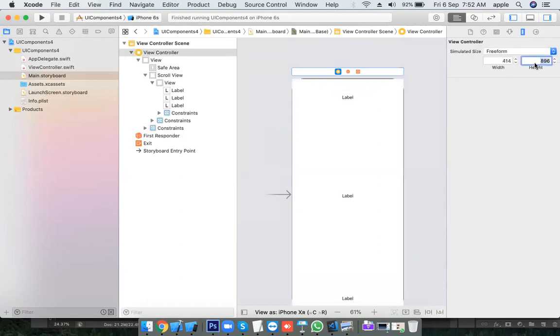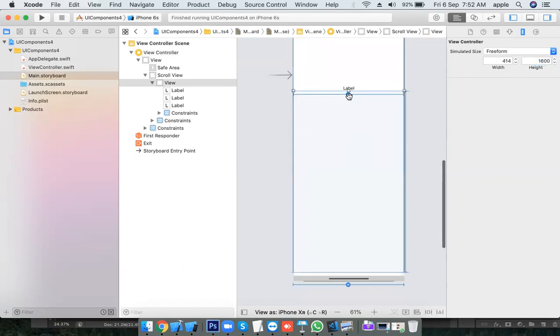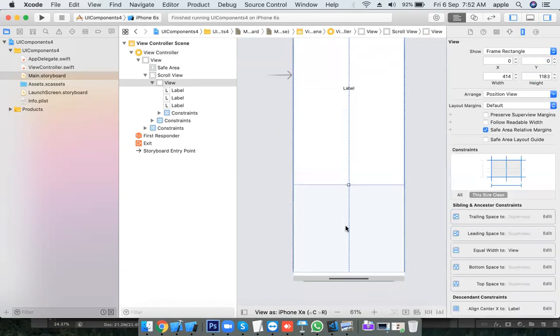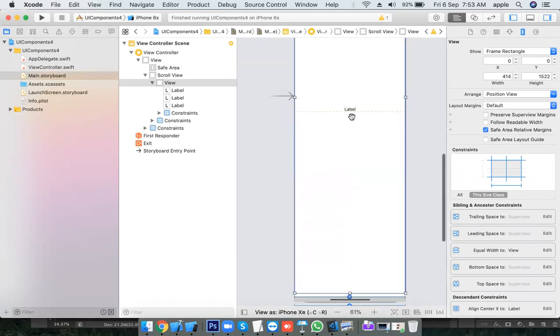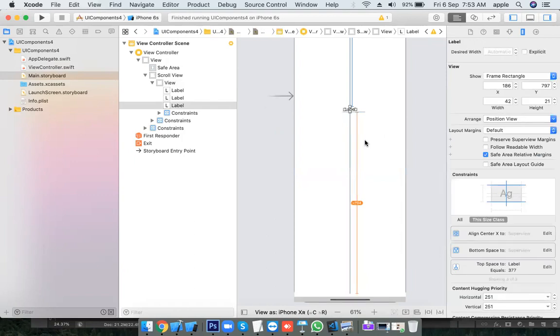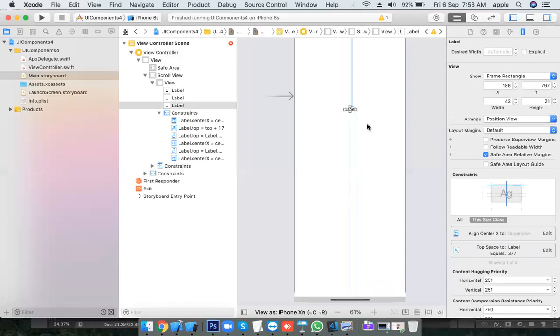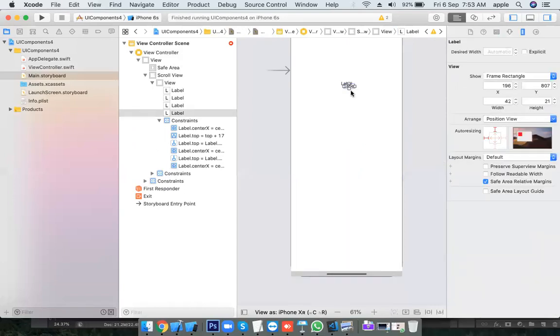For example, your content height is 1600. You design your content here, drag this here, you design your content, it still works. Let me take one more label. This is not going to the bottom label, so remove this. I'll take one more label, I drag and drop here. This is the bottom label.